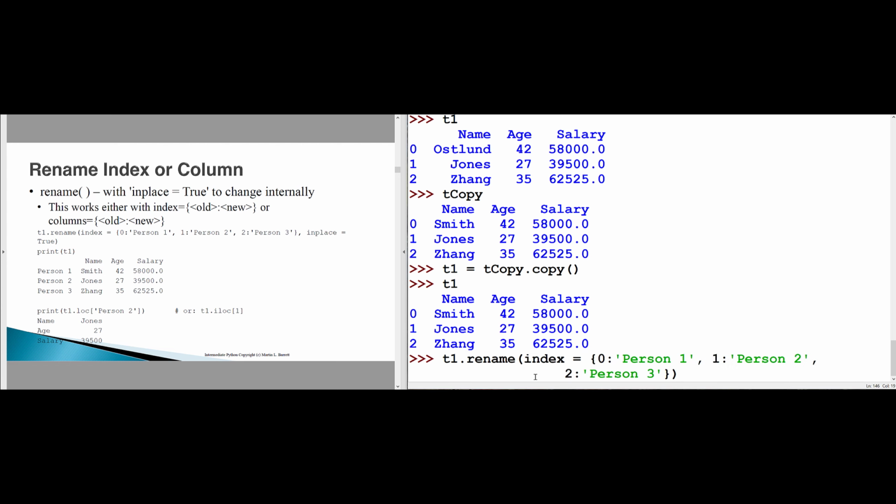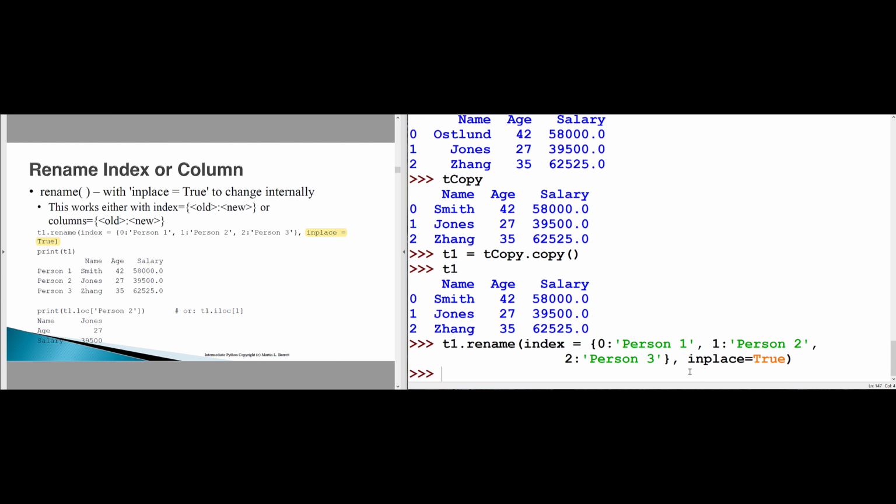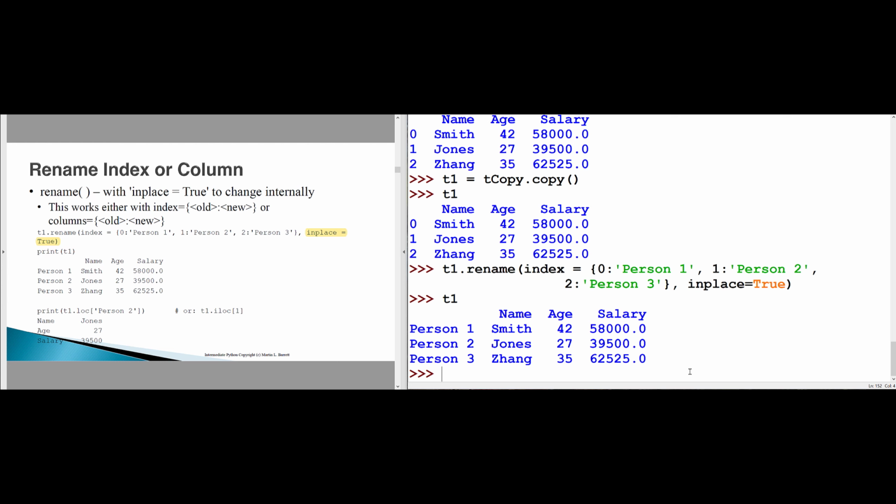Here's the end of my function, and I just realized, fortunately I didn't hit the enter key yet, I need to say in place equals true. Otherwise, I will get back a renamed copy of T1. Okay, so now instead of the default labels 0, 1, and 2, I've got these specific string labels, person 1, person 2, person 3.